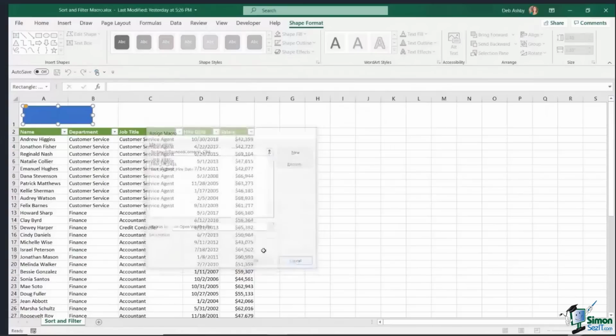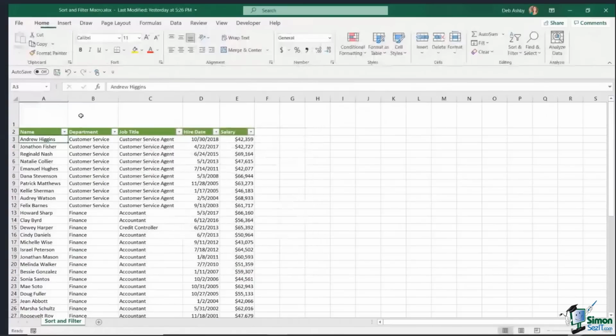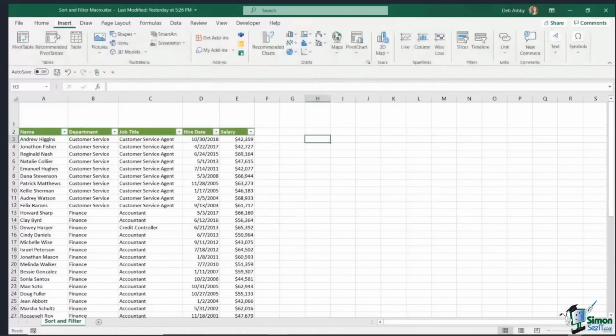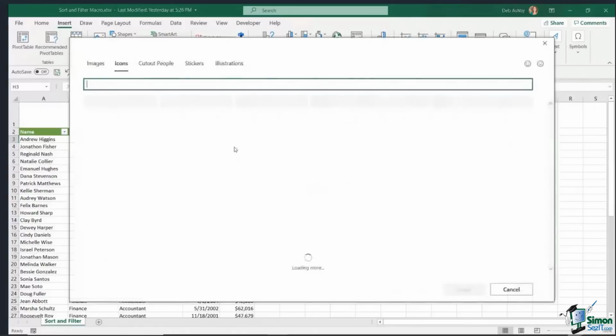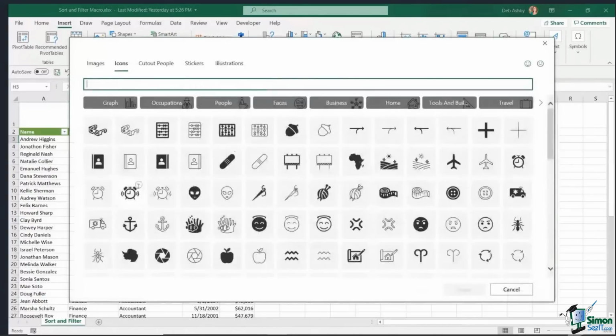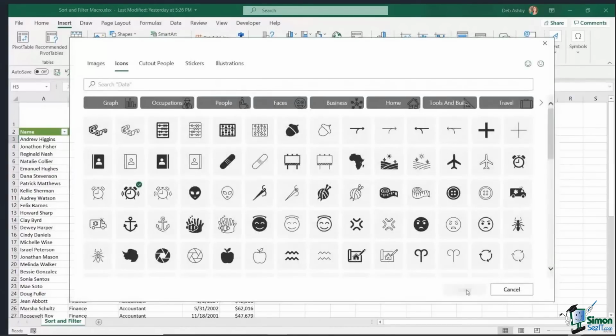Now, I'm not going to do it for a shape. You could also assign macros to things like icons. So if you want to make this a little bit more interesting to look at, you can select an icon from the gallery.